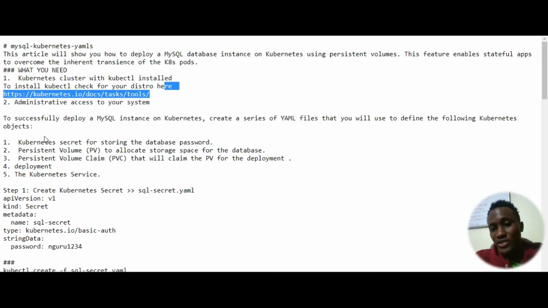So after that, first of all, we're going to have a secret. This will store our MySQL secret, which is the password for our database. Then we create persistent volumes, and then we claim the volumes using persistent volume claims, and then we create a deployment, and finally a service, and that is all. Then we can access the MySQL and see whether our deployment works. So let's just get started.